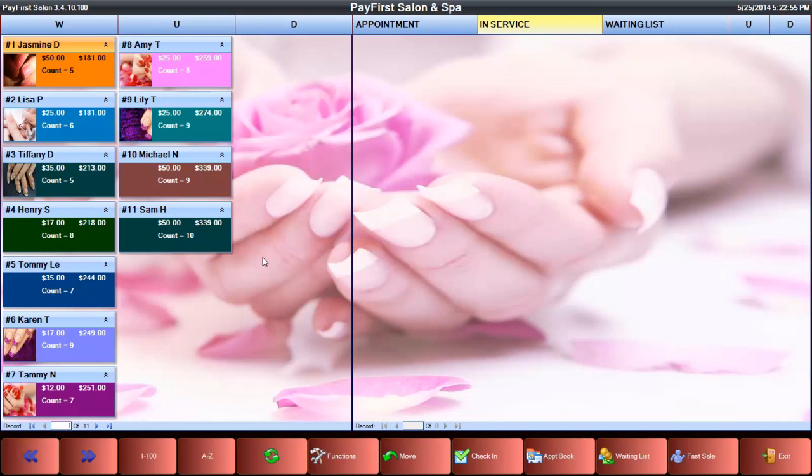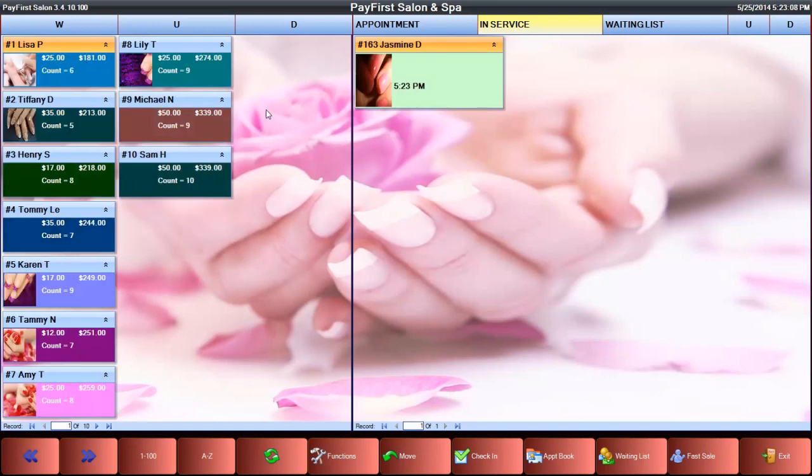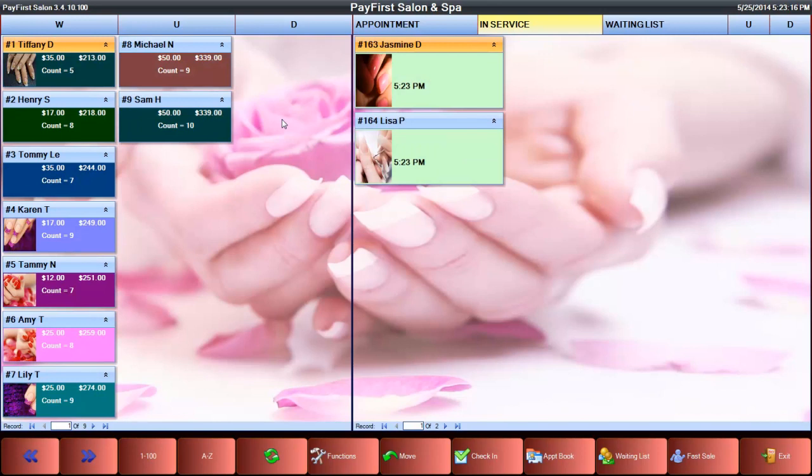The monitor in service option is usually used in salons where a host directs the customer to the next available technician. So let's say a customer comes in and Jasmine is the next available technician. The host will set Jasmine in service. And what this simply does is let the system know that Jasmine is not available to help any other customers. We can set another technician in service. And of course, Lisa is now not available.